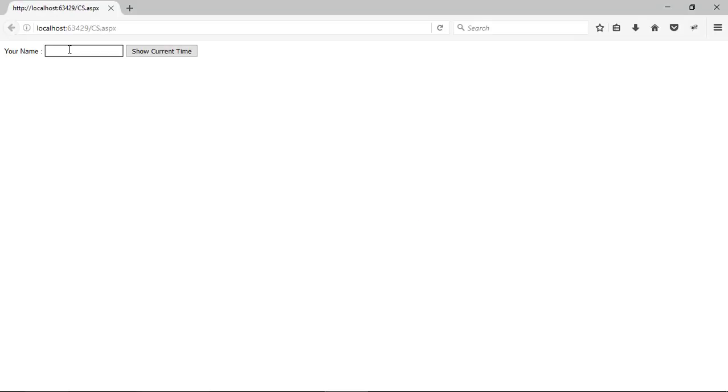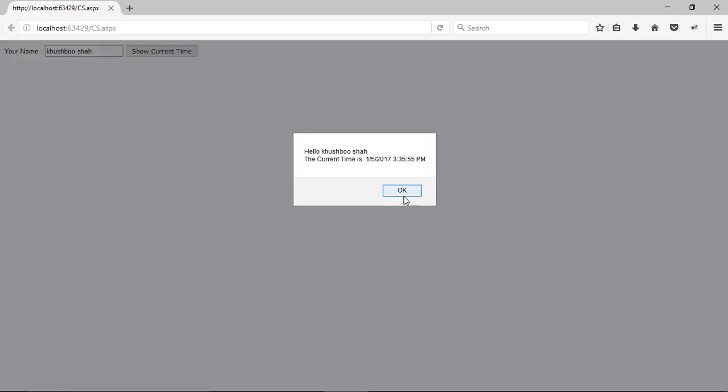Here you can see I'm writing my name. I'm just clicking show current time. You can see here that it says, "Hello Khushbu Shah, the current time is 1/5/2017 3:35:55 p.m." This is the local time of my server. So this is an example of a simple AJAX call.